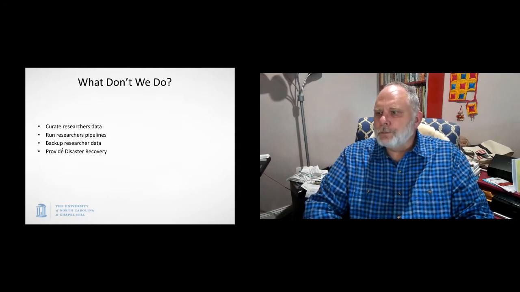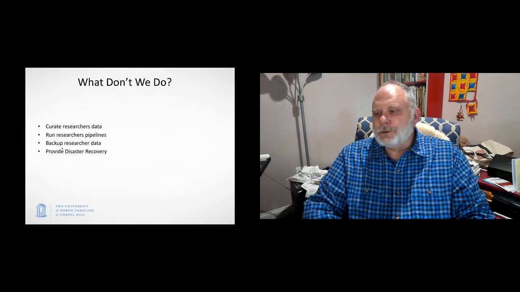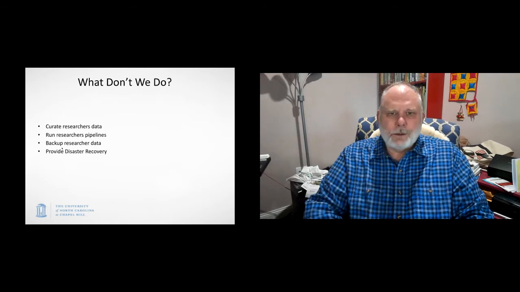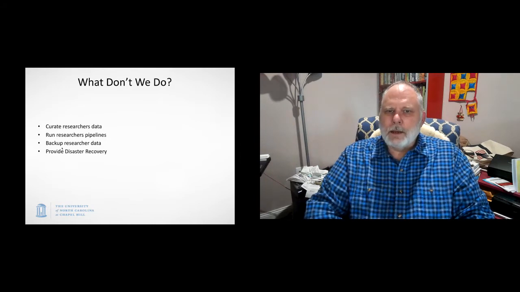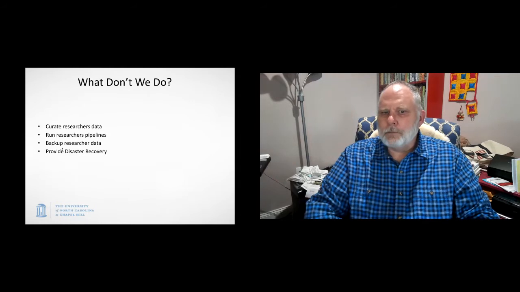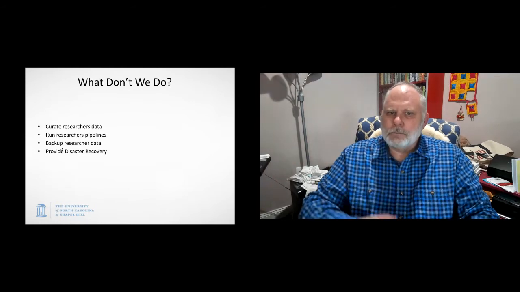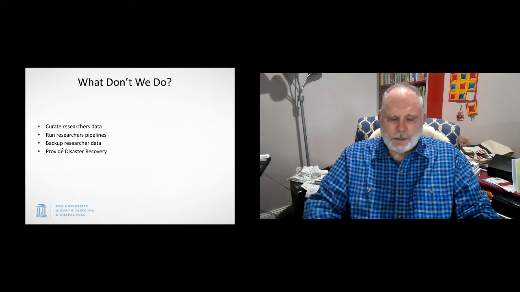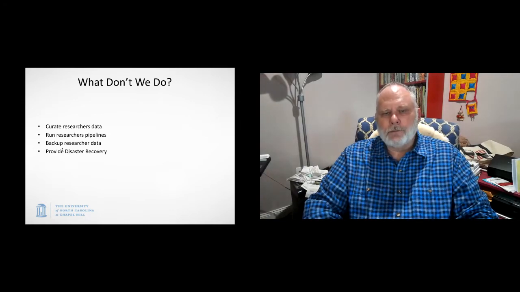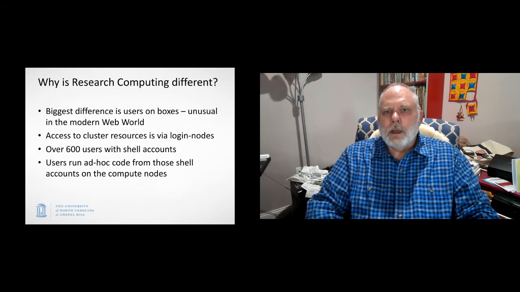What we don't do? We don't do anything with researchers' data. We don't run their pipelines for them. We don't do backups, and we don't provide disaster recovery. So, again, we're a little odd in the world because mostly backups and disaster recovery are things you always have to think of, and I don't. So it's kind of an interesting world.